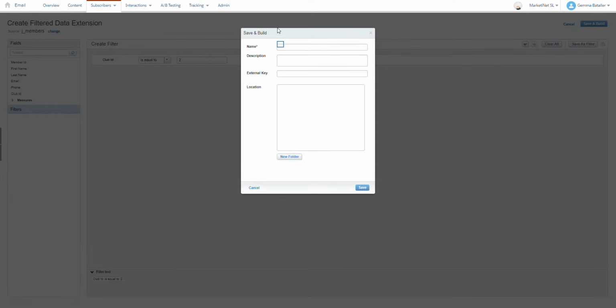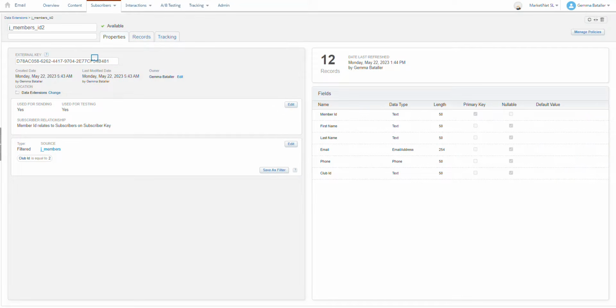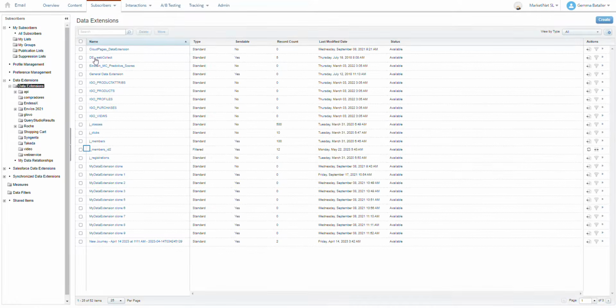Then we click on Save and Build. I'm also going to give it a name and save it in the desired folder. It takes a few seconds to create the data extension through the filter we have applied. And once it's processed, we can see the records here. In this case, we have 12 different records that meet the filter of club ID being equal to 2.